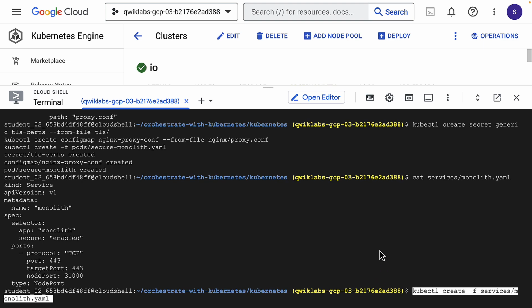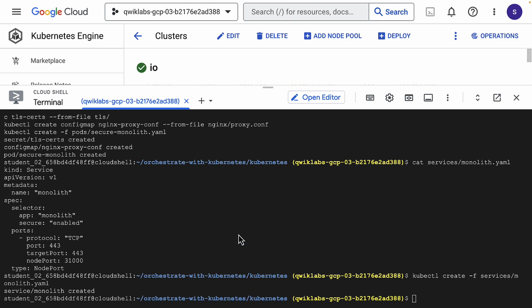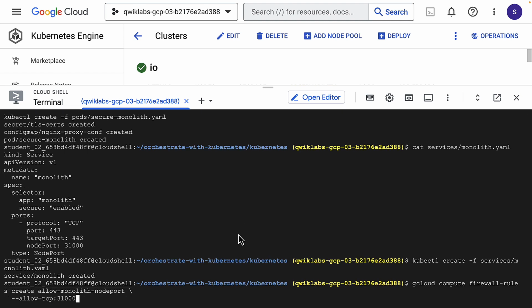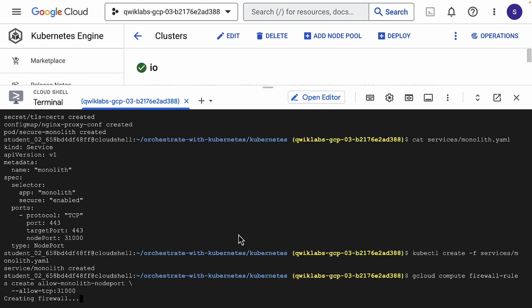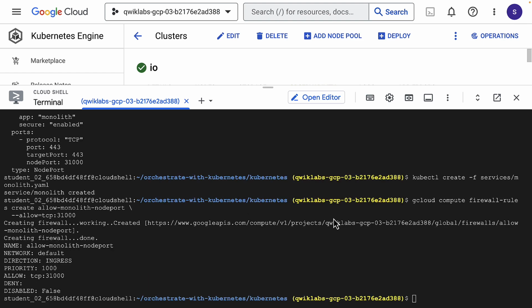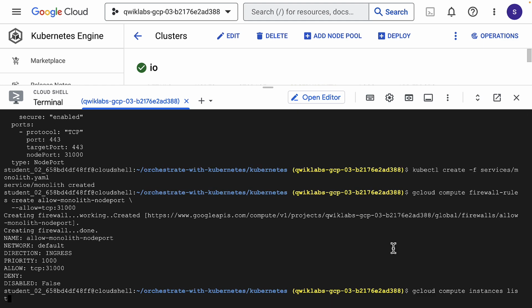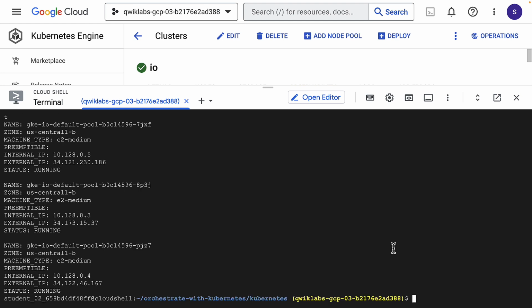So let's create the service. And here we need to make sure we have firewall rules to allow that traffic on the node port. Now we can find what the IP address of the node is by inspecting our Compute Engine instances. And here we can see for each of our nodes, we have an internal and an external IP address.